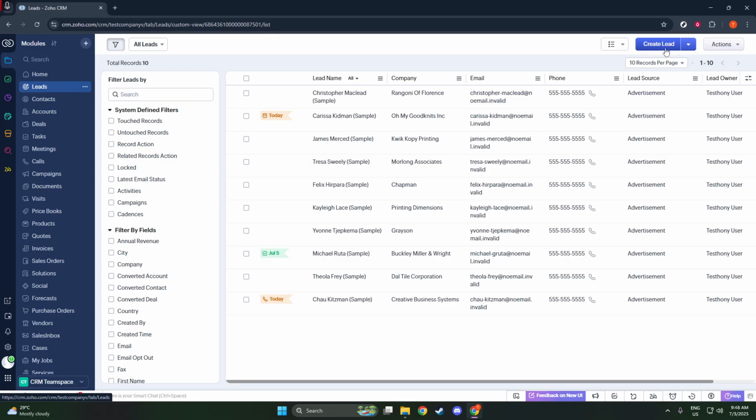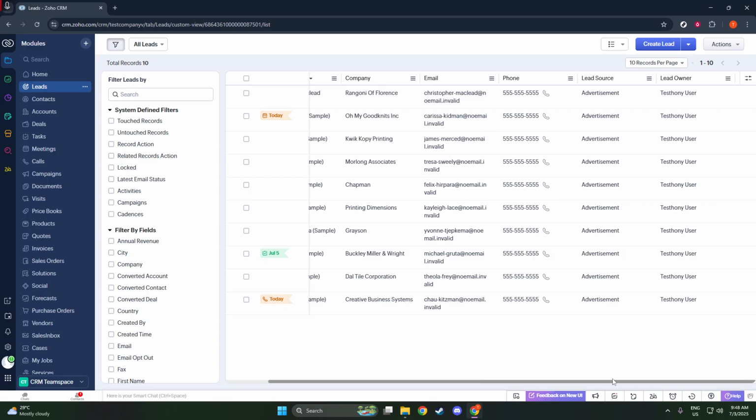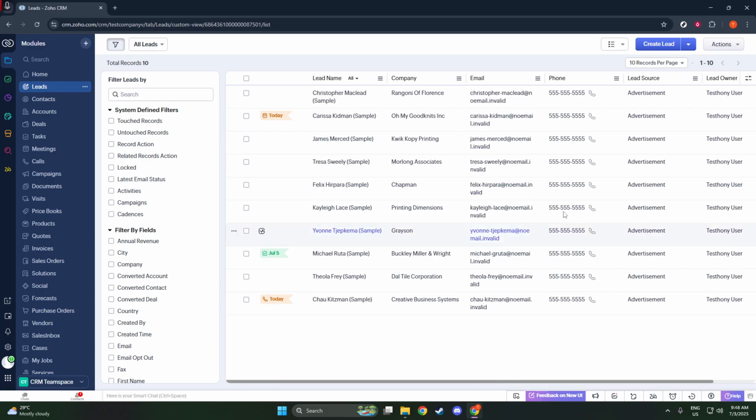Once you're in the appropriate module, you'll typically see a list view displaying existing records. You have two options to add a new record here. You can either click on the plus Add Record button located prominently at the top right corner of the page, or scroll down to the bottom of the list view to find an empty row that's ready for input. Both actions will open a new record form for you to fill out.